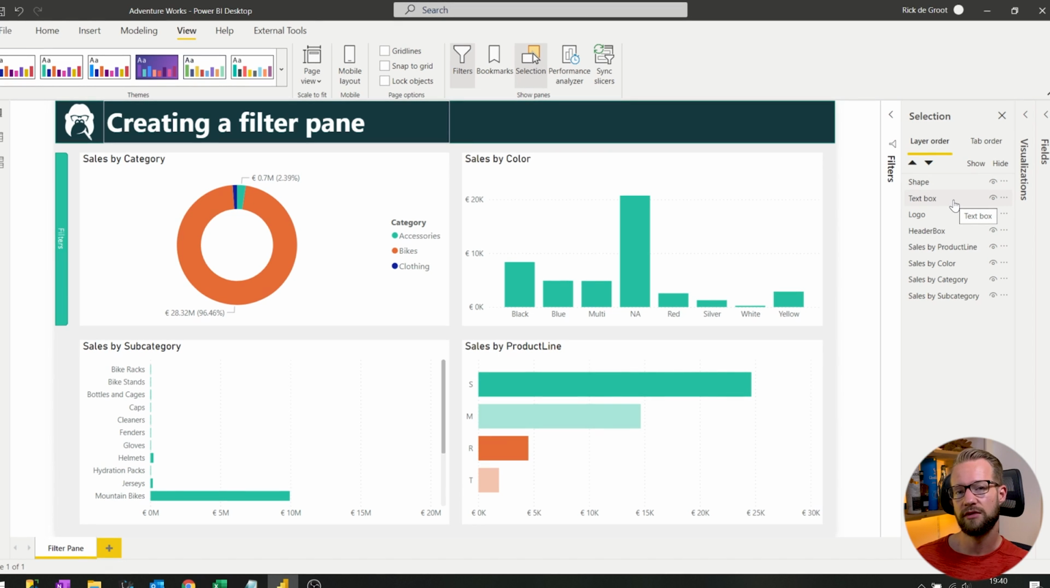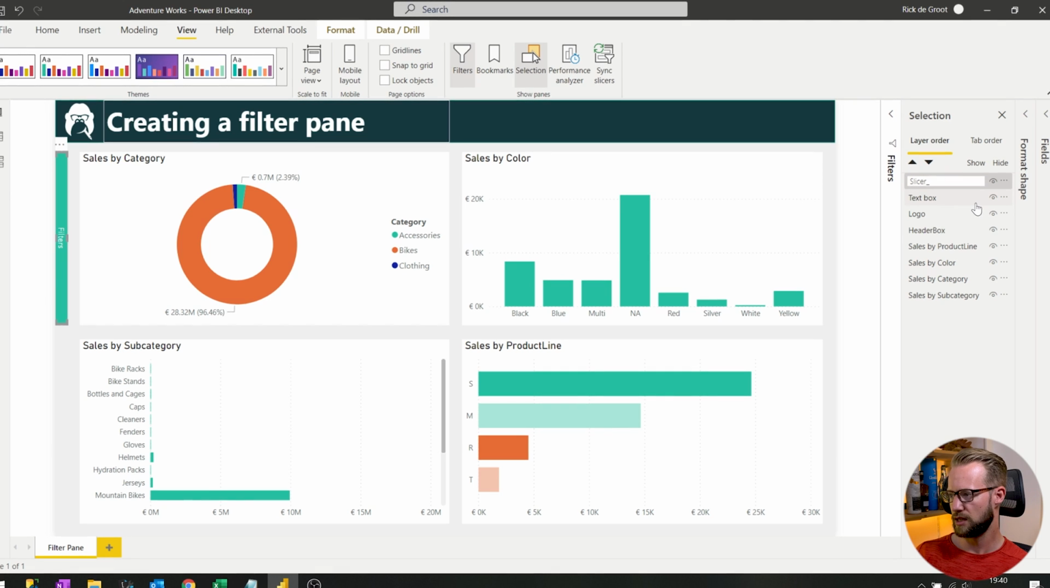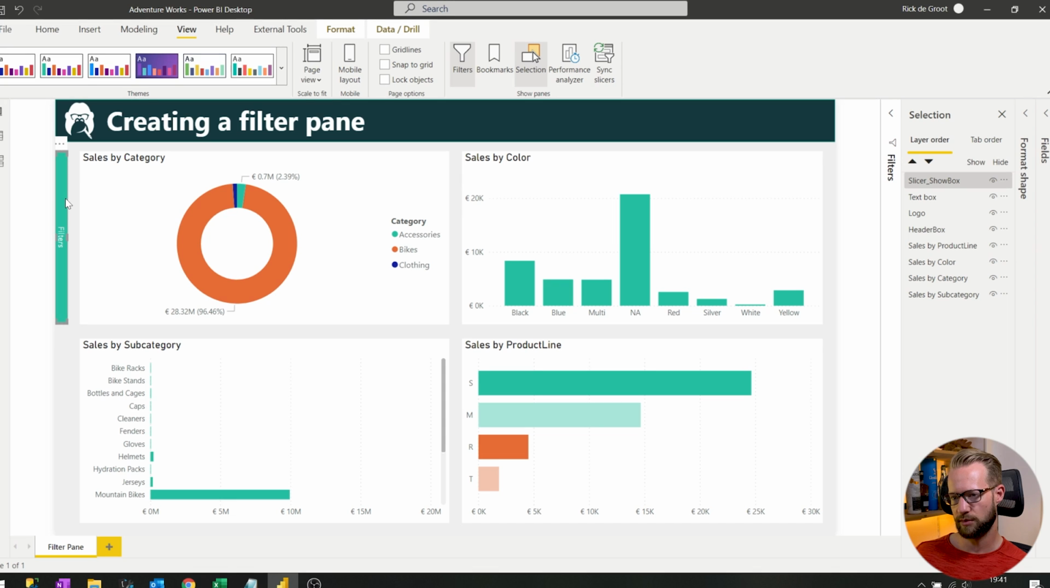And I also recommend giving it the right names. So for example, this panel here, it highlights the button that's called Shape. I would probably give it a separate name, something like a slicer box, show box, something like that. The name doesn't matter too much as long as you remember what it does. So this is the slicer show button or the show box.